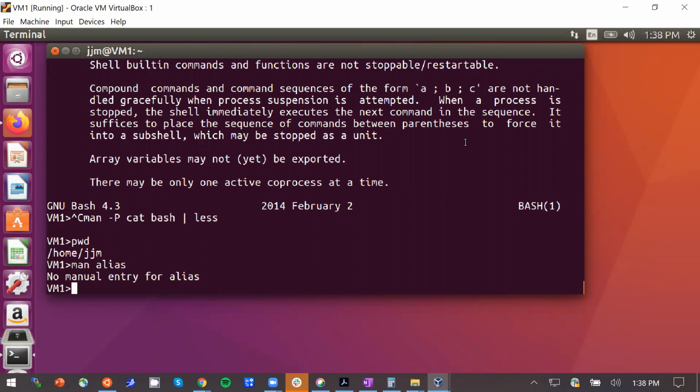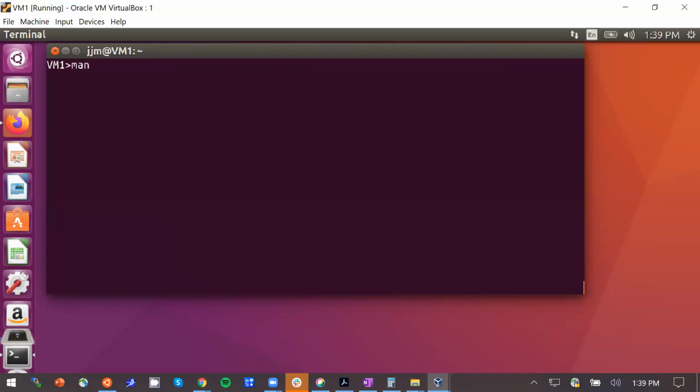So we were talking about ways to avoid typing when you're using cd to get to places, and bash comes in to help in a couple of different ways. One way is something called an alias. All right, so let's clear the screen. And now let's try a man of alias. Okay, there's no manual page for alias.